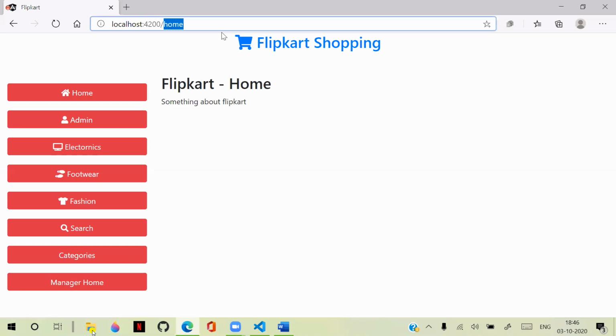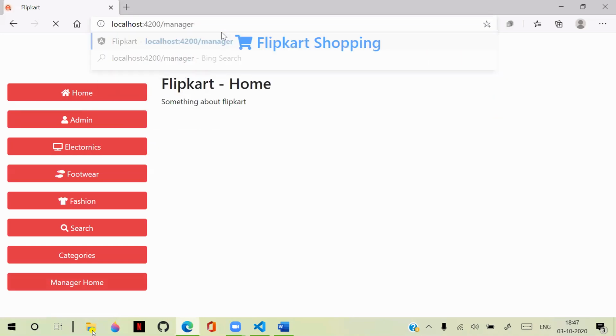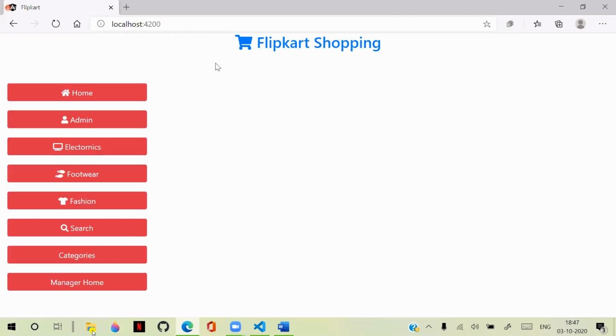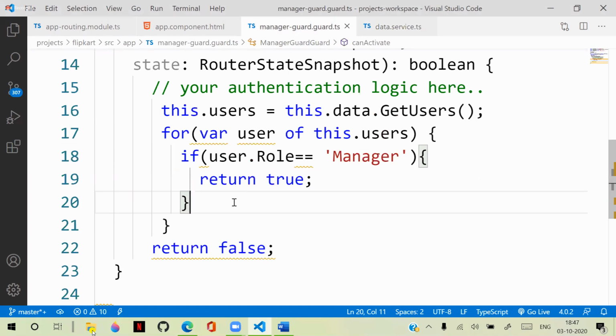When someone tries to access the manager route, it is not available. That means no one can access the manager route. It's not showing. Why? Because there is no manager role person here. So that is the reason it is not allowing. You can verify individually, like username is this, password is this, then allow. So you can check every concept individually.